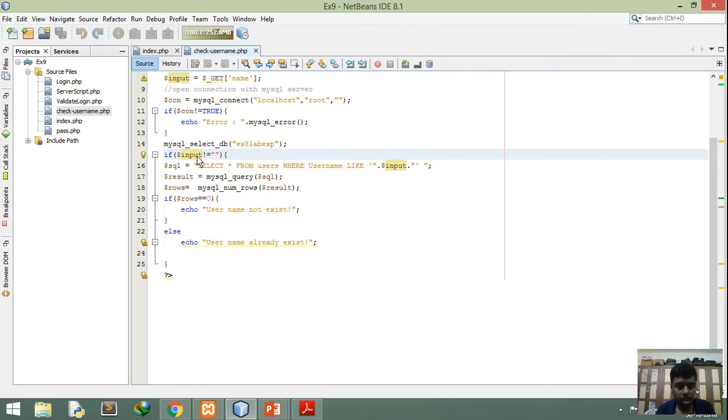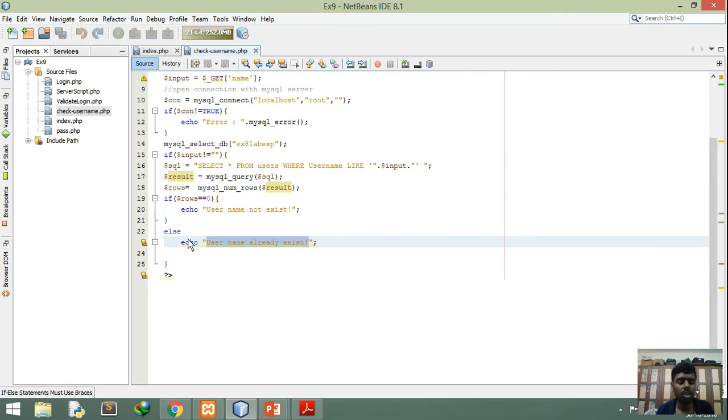Now if the input field is not blank, then I'm creating a string named SQL. I'm giving the query here: select * from user where username like whatever input is given. If there exists such a username, some value will be returned. As we have set username as unique, only one row will be returned. Now if the number of rows returned by MySQL is 0, that means there are no rows like this, so this if statement will be executed, and the response text will reply as username not exist. Now if there exists a row, that means some row other than 0, this else condition will be executed, where we reply in the response text as username already exists.